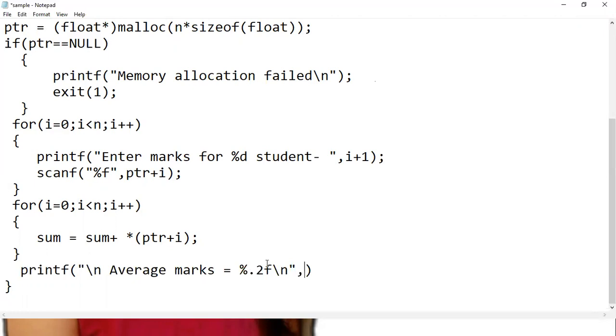Now from where will this %.2f get the value? I need the average. How to calculate the average? Sum divided by n. If I do sum divided by n, it will give me the final average value. Fine. Next, I have to free the space. Once everything is done, you have to free the memory. So we are doing deallocation, and which pointer is pointing to the memory location? ptr. So I will write free(ptr), and that's it.